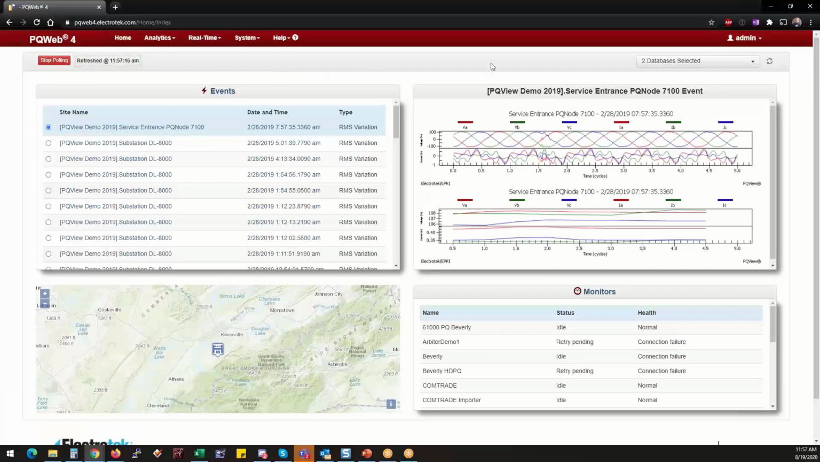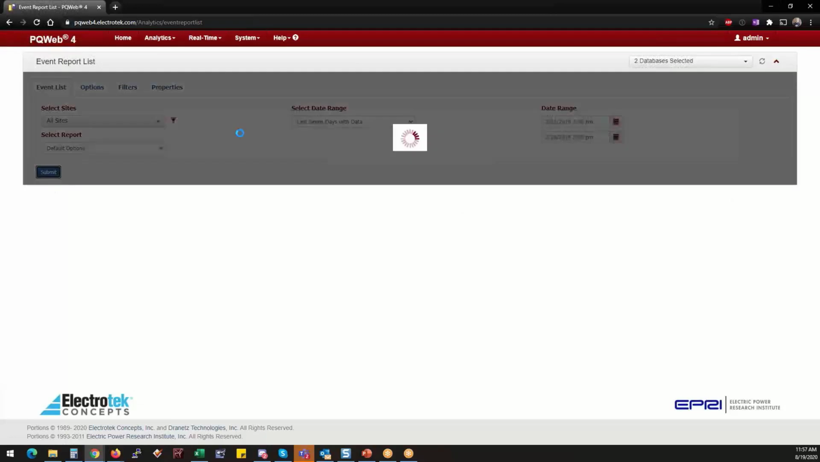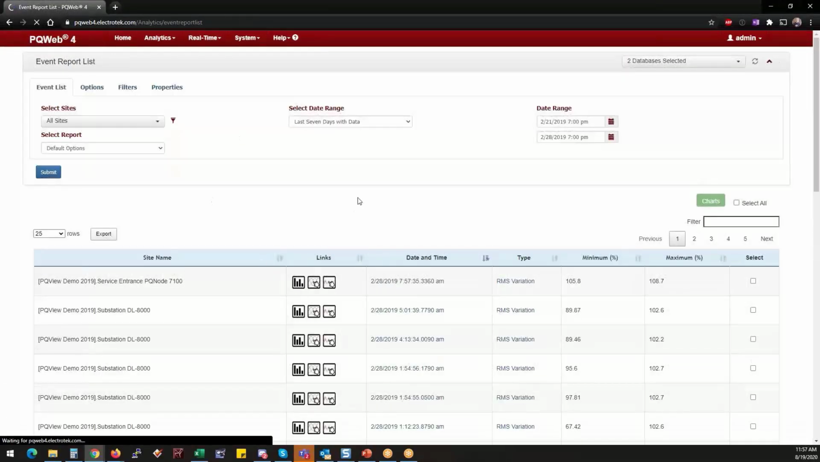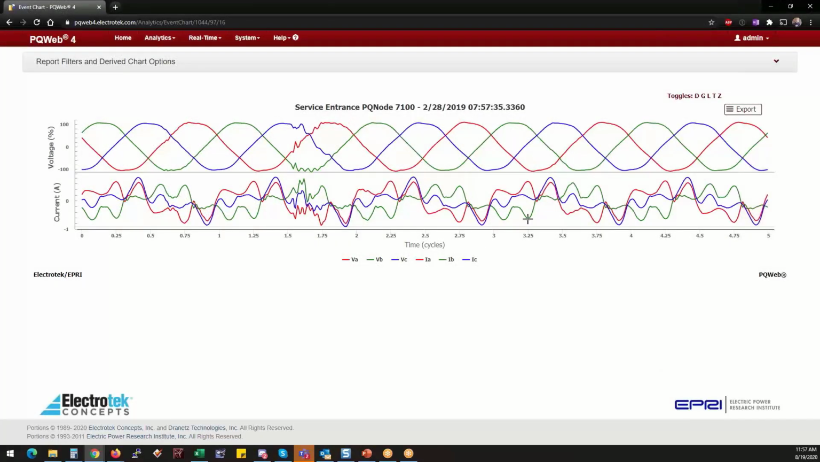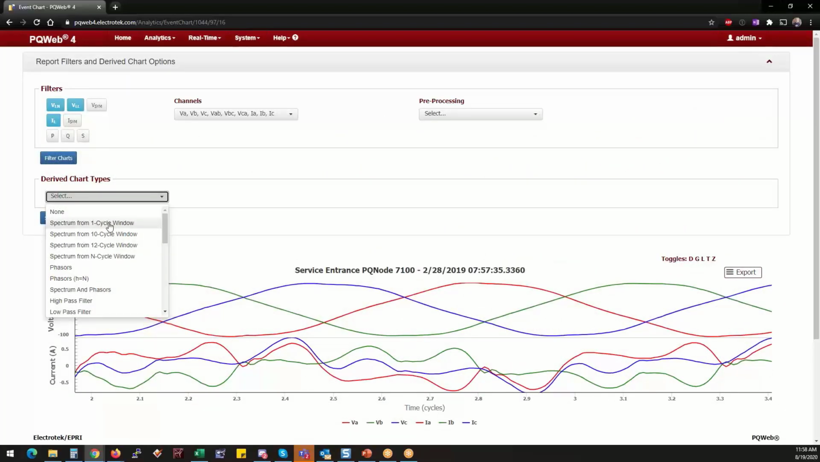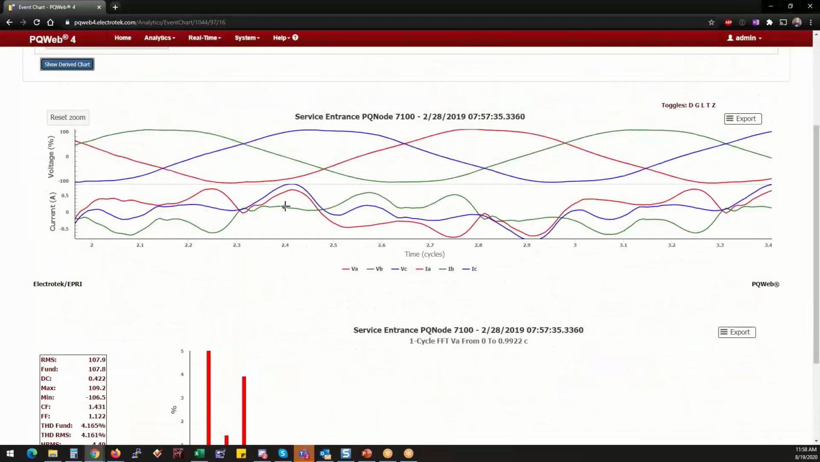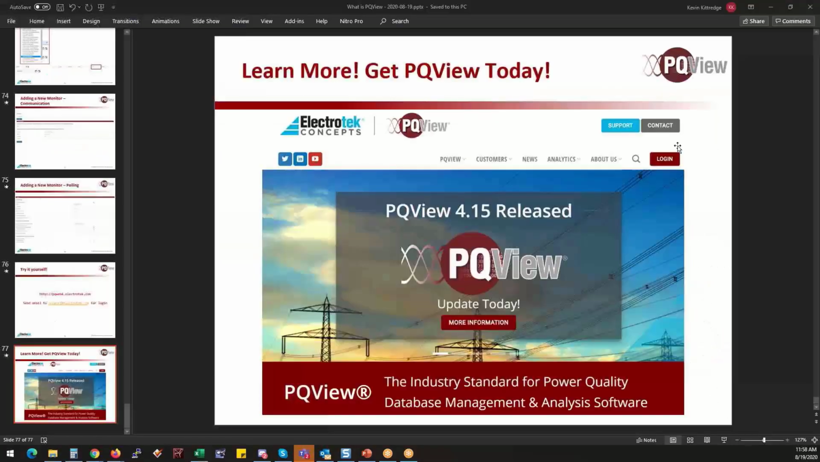If you're interested in poking around on this PQWeb4 system, you can come in here and just pull up events. All right, you can view the event, you can zoom in on it, and then you can do derived charts. So yeah, that's the demo. Sorry it wasn't a bit more comprehensive, but we kind of ran out of time here.